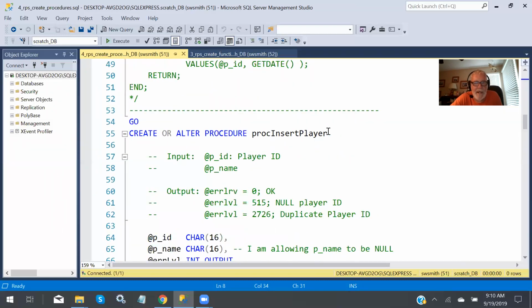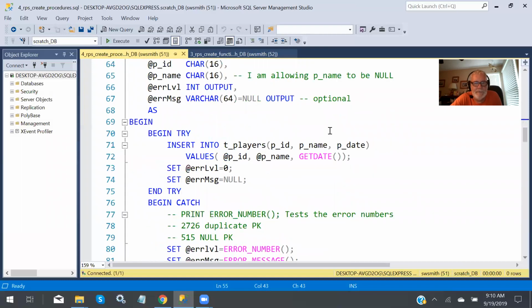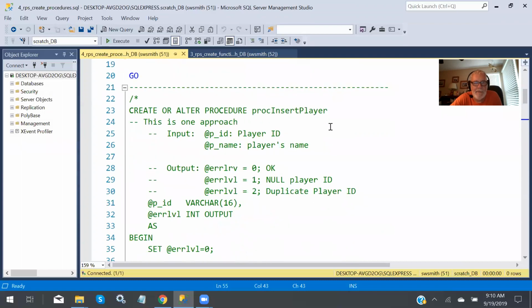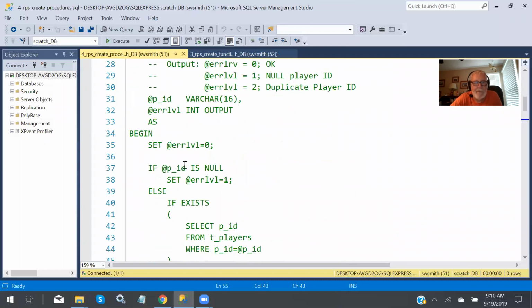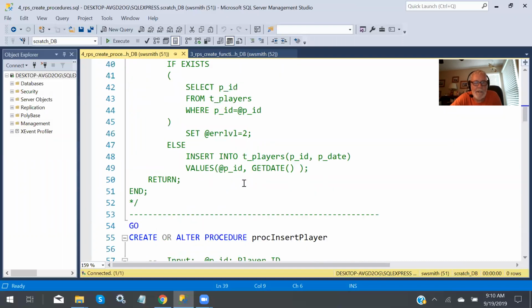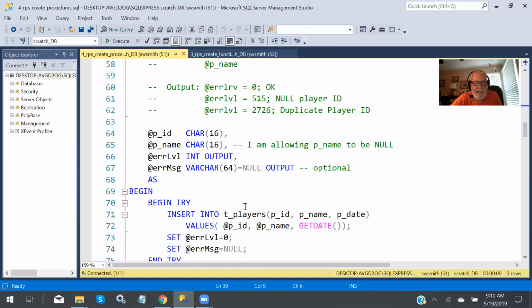What's this? And then insert the player. It was brought up last time that the procedure insert player can proceed using if then else logic, or it can proceed using the try catch. This particular one does a try catch.